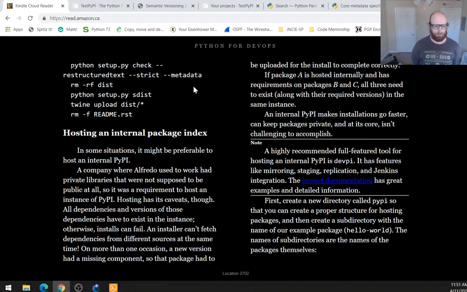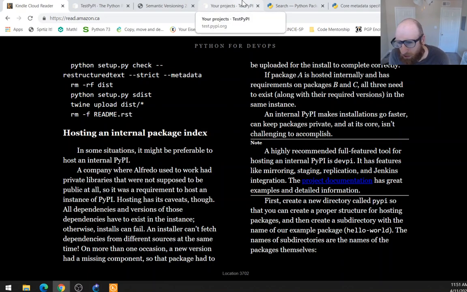All dependencies and versions of those dependencies have to exist in the instance, otherwise installs can fail. An installer can't fetch dependencies from different sources at the same time. On more than one occasion, a new version had a missing component, so that package had to be uploaded for the install to complete correctly. If package A is hosted internally and has requirements on packages B and C, all three need to exist, along with their required versions, in the same instance. An internal PyPI makes installations go faster and can keep packages private, and at its core isn't challenging to accomplish.